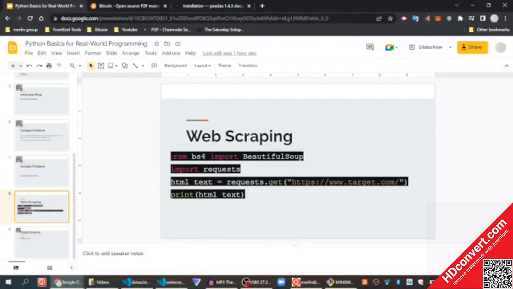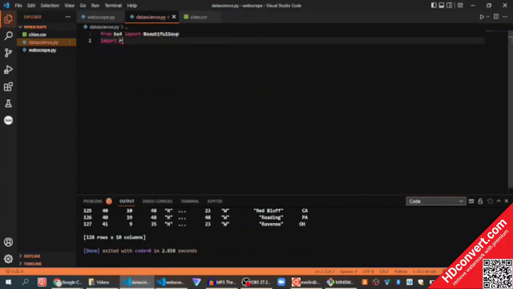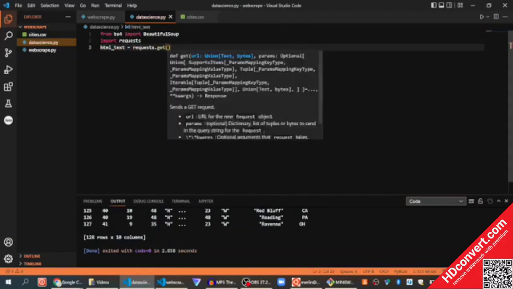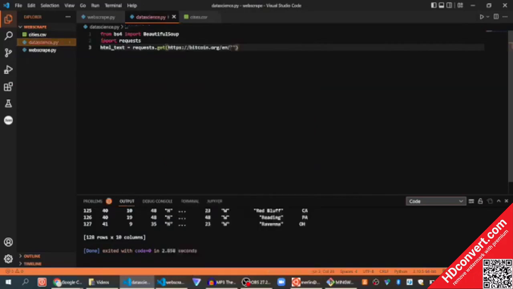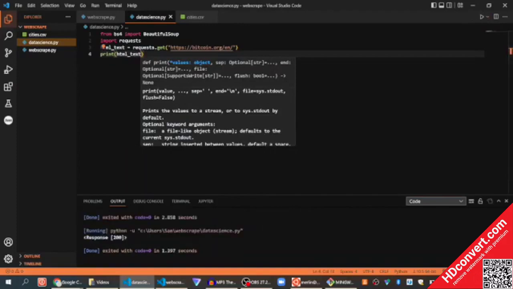And moving on to web scraping. So we're going to use BeautifulSoup, and I'm just going to showcase the template for any kind of web scraping. From bs4, you're going to import BeautifulSoup. Then you're going to import requests. You're going to do html_text equals requests.get, and I'm going to copy in this address. And we're going to print that html_text, and we should get a 200, and we do.